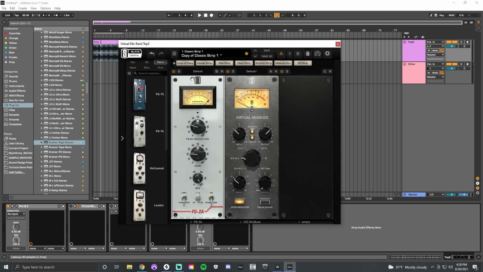This is an LA2A emulation that Slate does. They call it the FG2A. This is a great optical compressor sound. It sounds extremely musical. It's very good for putting on vocals, guitars, bass, and this is actually the virtual mix bus. So this is meant to emulate the sound of saturation you get from pushing an analog mixing desk.